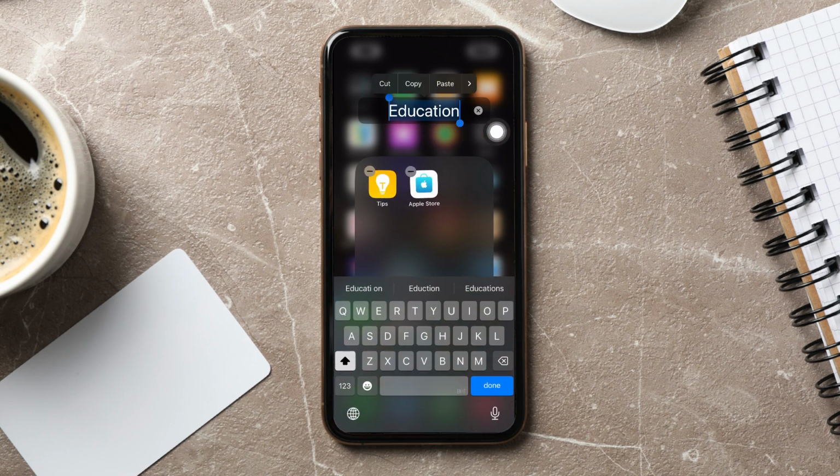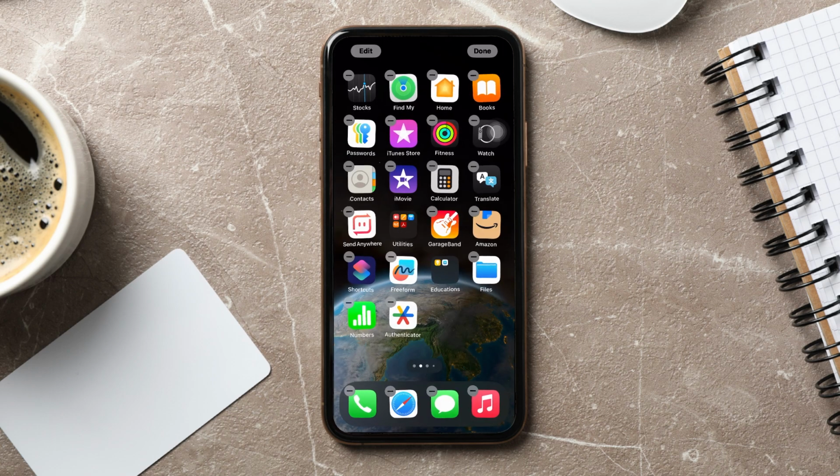You can also change the name of this group above. You can now repeat this to add other apps to this group as well. Following these steps, you can easily create a group of apps on iPhone.